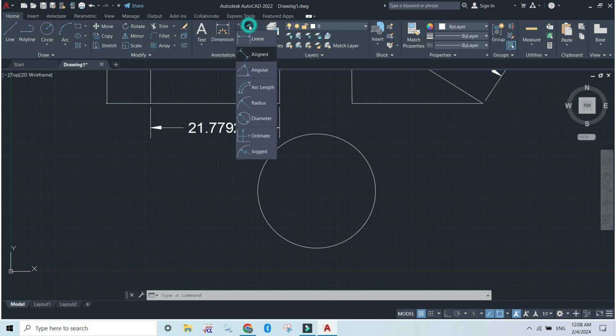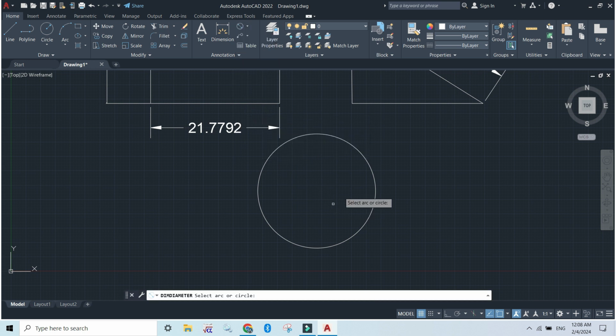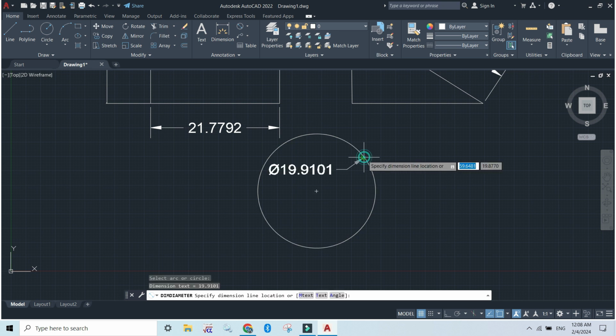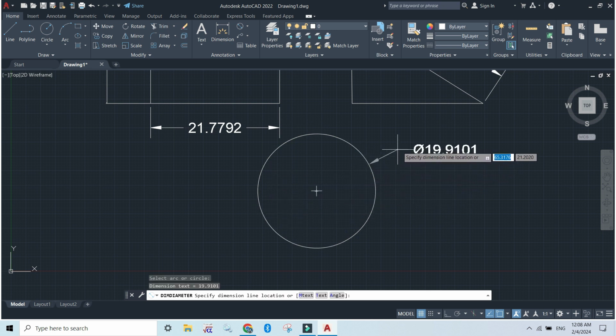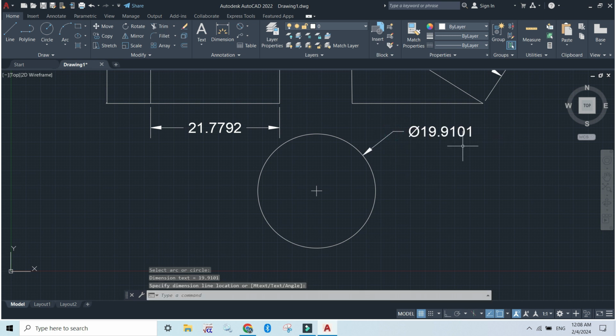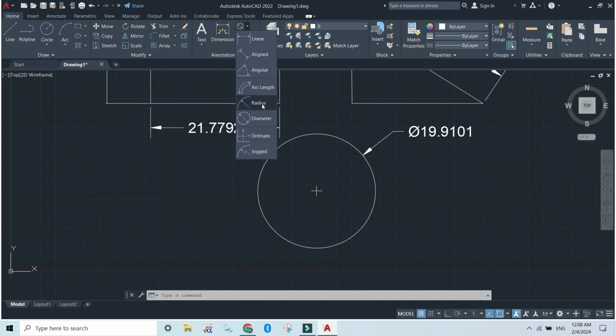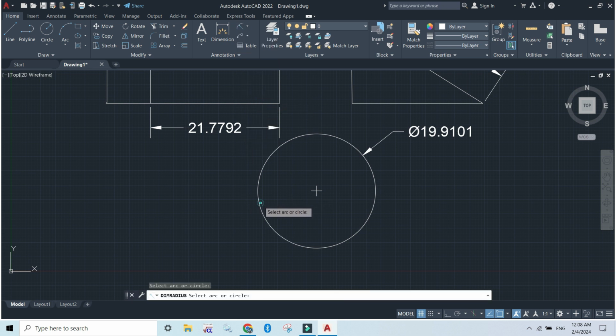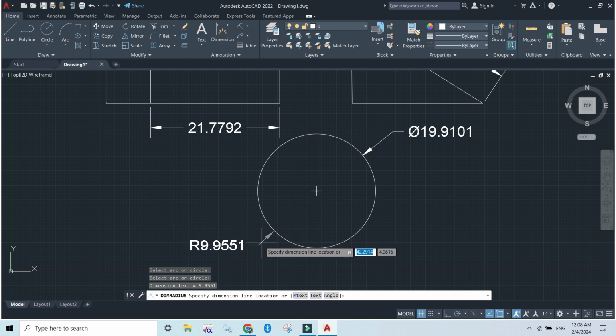For that you can use diameter or radius for dimensioning. I'm using diameter. So I'm selecting the object or circle. So you can just show the dimension for this circle. So rather than doing that, you can also click the radius and you can show the radius of this circle. So that is the dimensioning part.